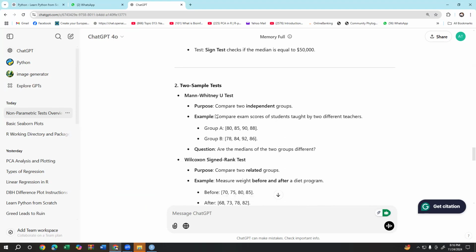Two sample. You have two groups. You want to compare 1 and 2. Are the medians of the two groups different? You don't need to check mean. It depends on medians.